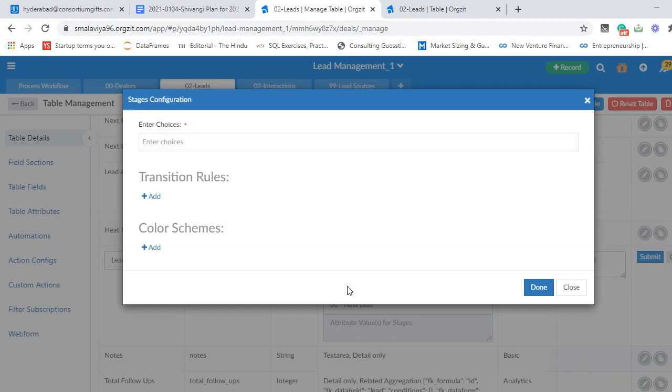Now this is the stages configuration. The first step is to enter the choices. Here you can list down the different stages that you want. You can list down all the stages. In this way, I'll add all the different stages that I have. Now I have added all the different choices of stages that I wanted to enter.